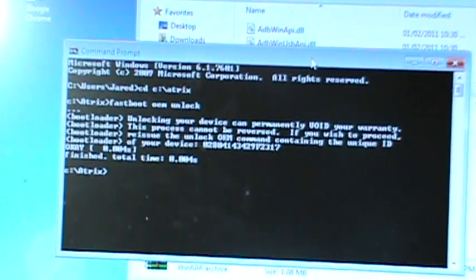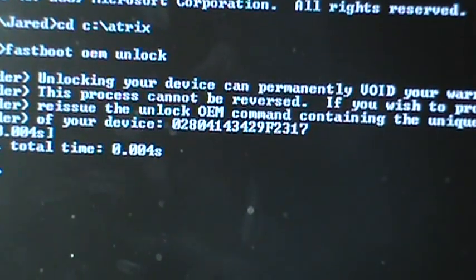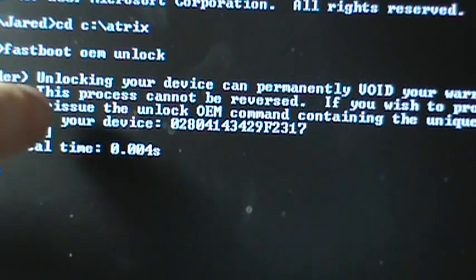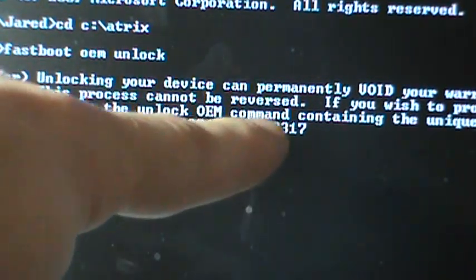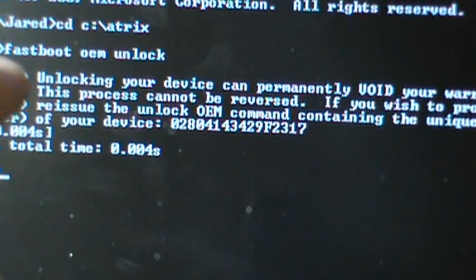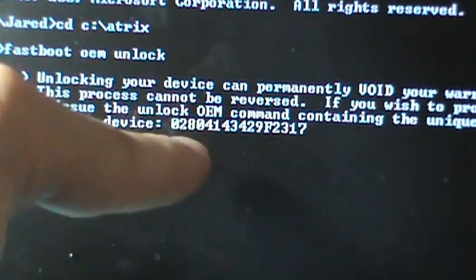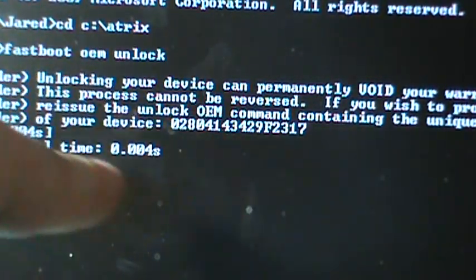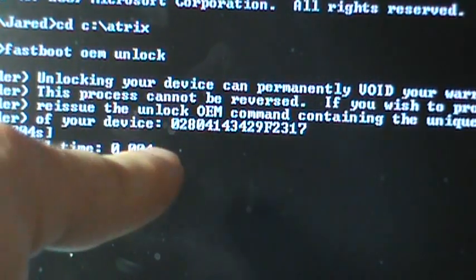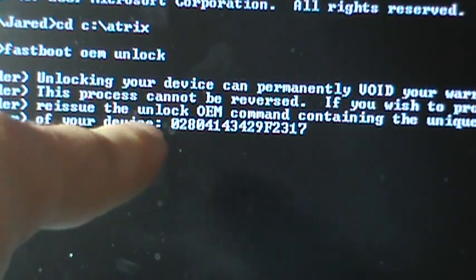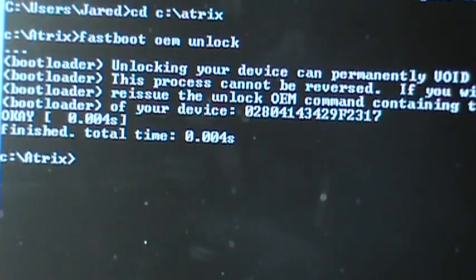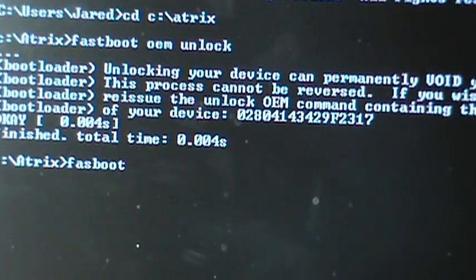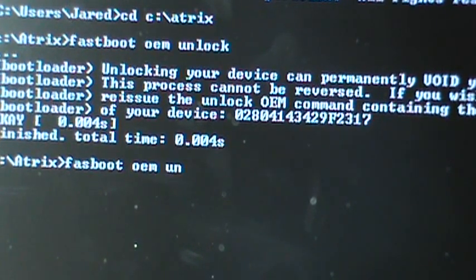So, then, you'll notice here that it says reissue the unlock OEM command containing the unique ID of your device. It's going to be different for your device and your friend's device and your mother's device and your dog's device, okay? So what you're going to go ahead there and do is we're going to retype fastboot OEM unlock.